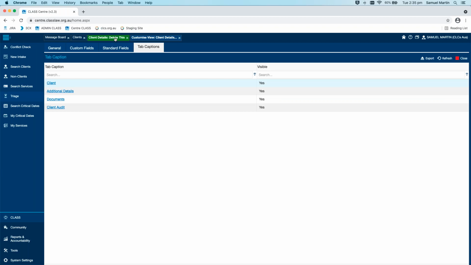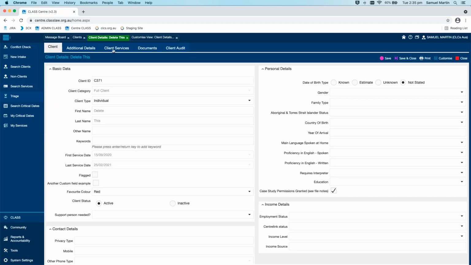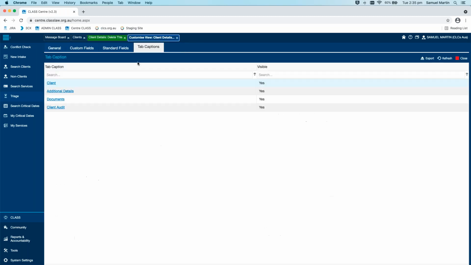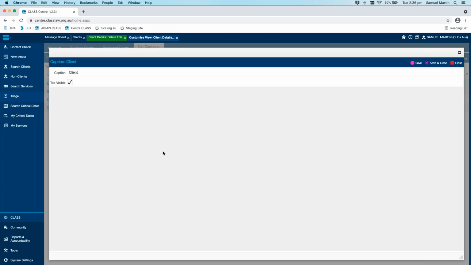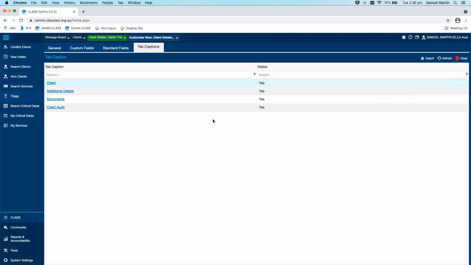So I'll click back over to the client record, and we've got these tabs here. And if we go back to our customizing window, here are those tab options, the tab Captions. So if you wanted to change those, you could. I don't think we recommend doing that. Probably not a great idea, but it is there and available for you if you want to do that. Again, probably not recommended.